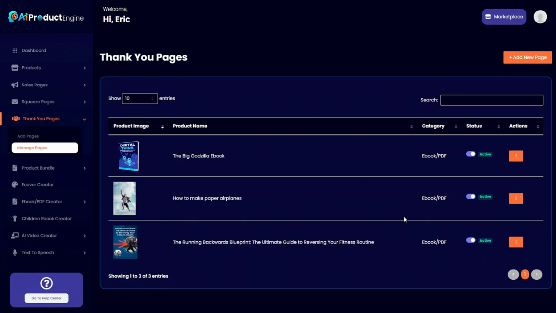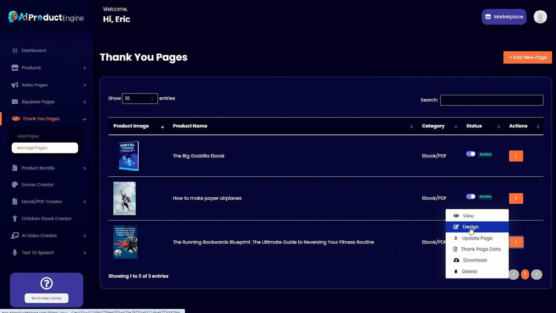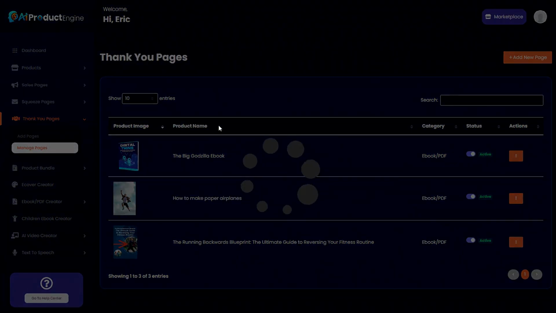And it says Thank You Page added successfully. And our options are to view. We can click the designer and customize it. We can update the data that we use to generate it. We can download the HTML file, so if we want to host it ourselves, once again, we can, or we can delete it and start over. Let's go ahead and check out the design.